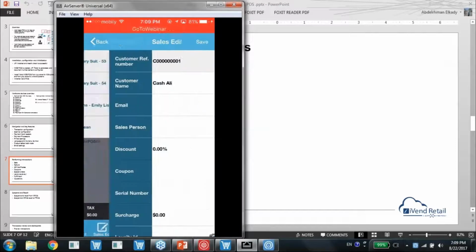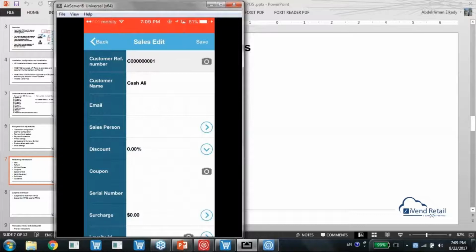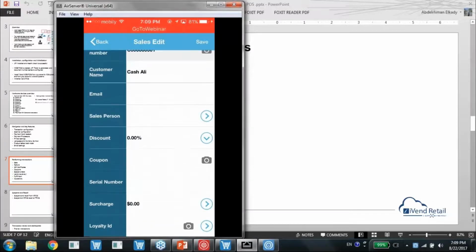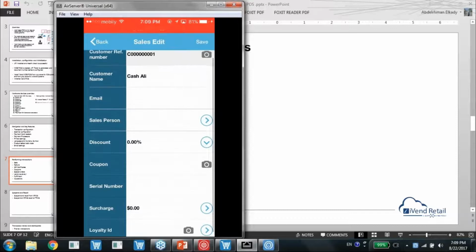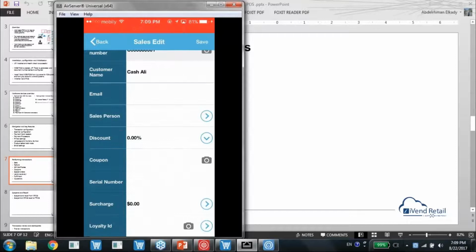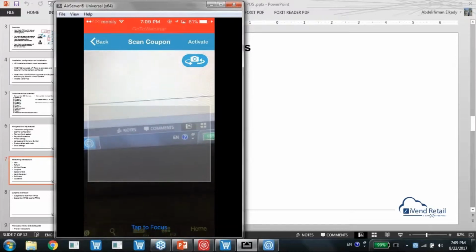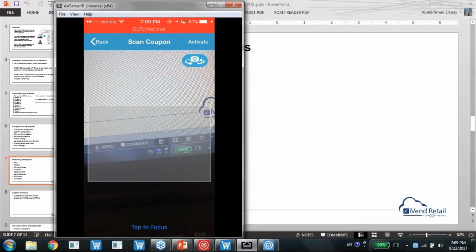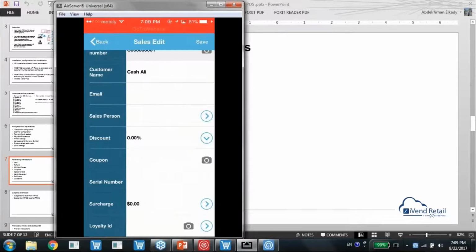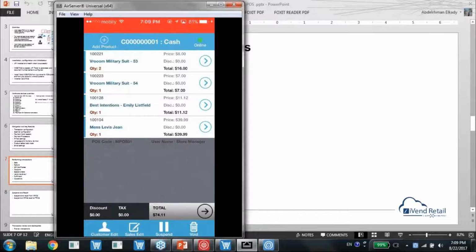Also, I have the sales edit. So this is editing the transaction on the transaction level. For example, if you have a coupon you want to scan, you can simply click on the camera and the system will allow the scanner so you can scan your coupon. Of course, also if the customer is a loyalty member, I can scan his loyalty ID. Also, we have the suspend and void option, and I'll talk about this later.